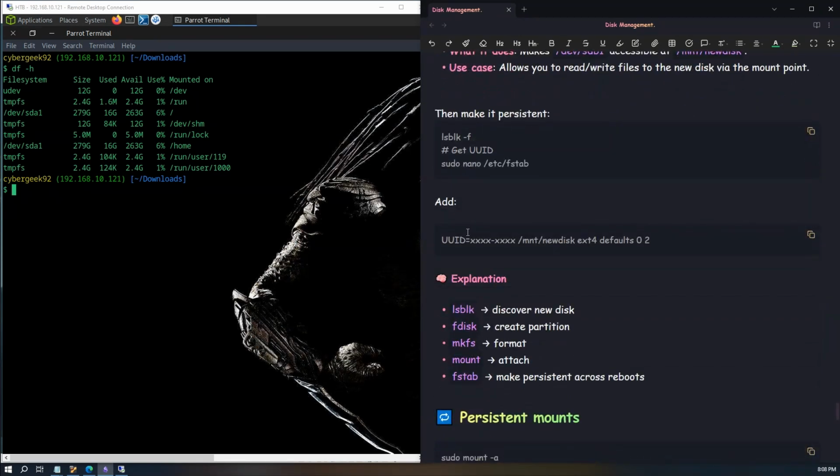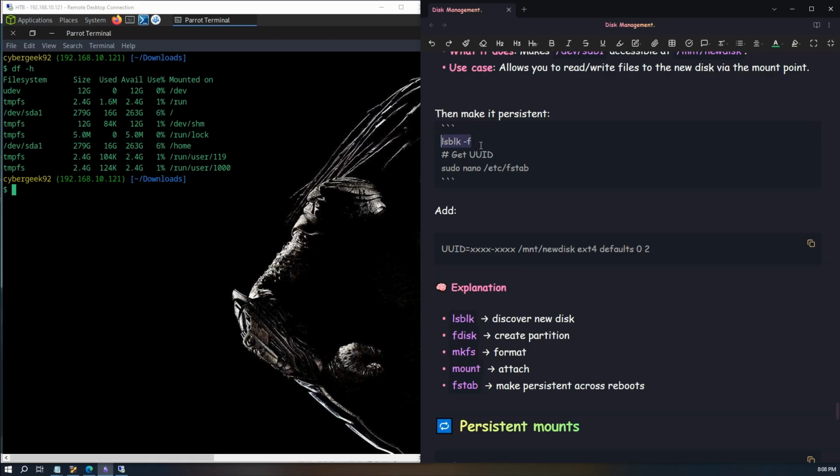And then to make it persistent in our system, we can use lsblk -f to get the UUID. Once we get the UUID, it's pretty simple: the UUID, the mount point, the file system type, defaults, and then 0 2, where the 2 stands for anything that's not root.